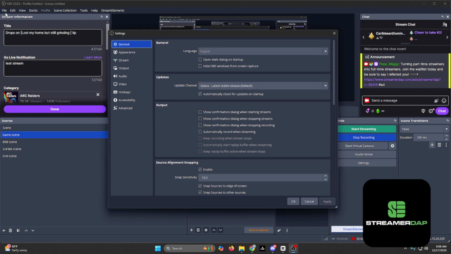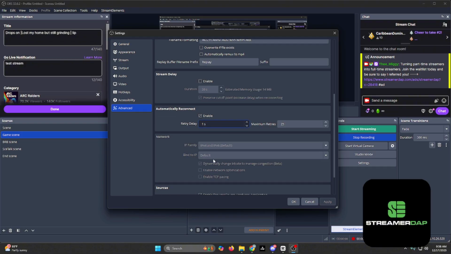Second, open OBS Studio and go to Settings, click Advanced, and scroll down to the Network section and check the box "Dynamically change bitrate to manage congestion". Click Apply. What this does is automatically lower your bitrate in OBS when your upload speed fluctuates or drops, helping to prevent frame drops and disconnects. Viewers may notice temporary quality drops instead of a broken stream, which is a win. That setting alone might do it. If you're still facing issues, let's move on to the next steps.